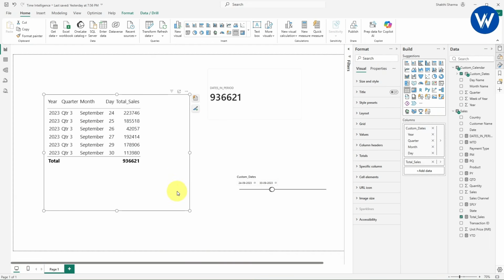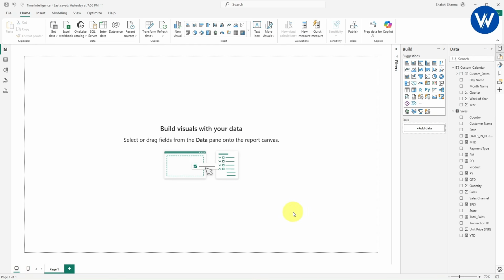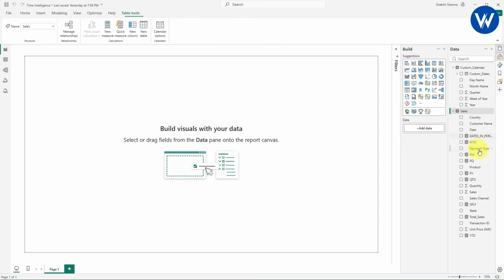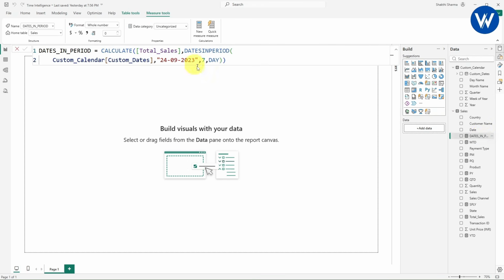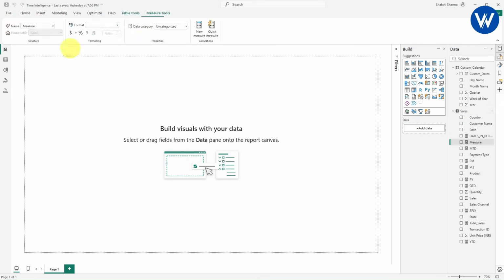So what I will do, I will simply delete the card and delete the slicer. Now we need to create one new measure. Right click and create a measure. Instead of creating the new measure from scratch, I will simply select the dates in period measure, copy it with Control C, create a new measure, and paste it in this way.